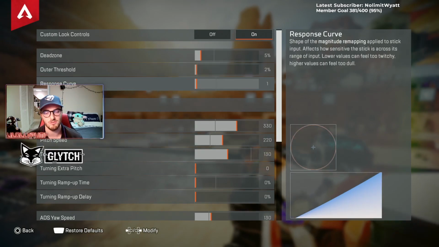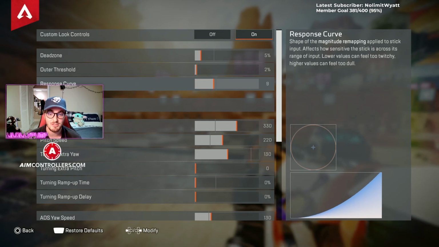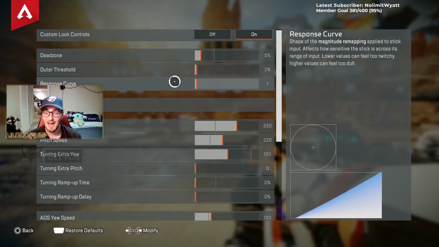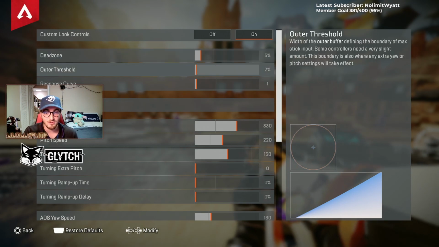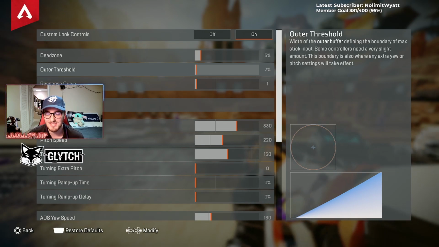Now, response curve. A lot of people ask me about this. Response curve is essentially the difference between 10, which is classic, and 0, which is linear. The lower values will essentially give you finer control. If you guys are noticing a pattern here, if you turn all of these settings down to 0, you're going to have an extremely sensitive controller. In some players' hands, that's really good, and in some players' hands, that's not great.